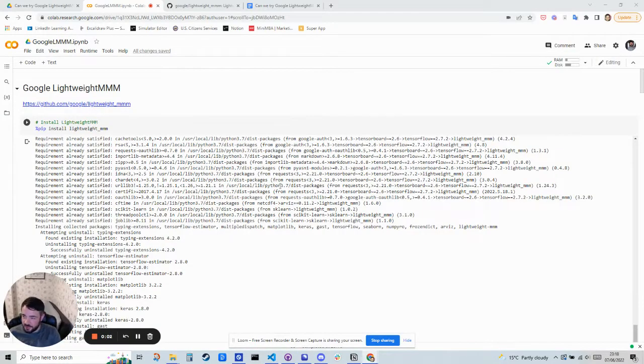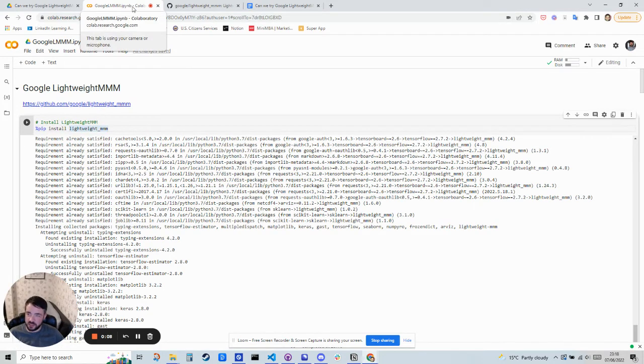Hey, let me run you through Google's Lightweight MMM library. So we're using Google Colab, which is like a Jupyter notebook. If you haven't used that before, it makes things simpler because Google gives us a free environment to run this code. We don't have to worry about local setup on our computer, which is quite often the thing that stops beginners from learning how to code.